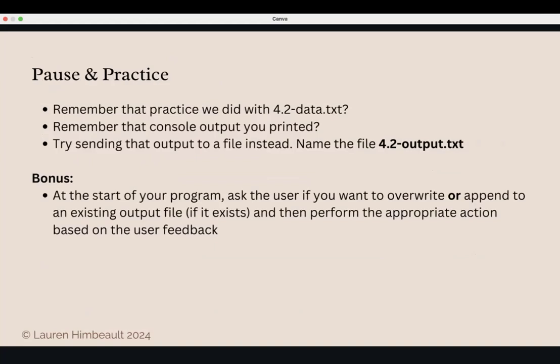Anyway, before, remember, we did this practice with 4.2 data.txt, and we were printing stuff to the console. Go back, do it again, only this time, rather than have your console print out, alter that code so that it's going to go to a file instead, and you're going to nicely print out each of the calculations that you had to do in whatever format you want. If you're looking for a little bit more practice and a little further challenge, at the start of your program, you can ask the user through console input if they want to overwrite or append to an existing file if it exists. And then you can perform that appropriate action depending on what the user said.